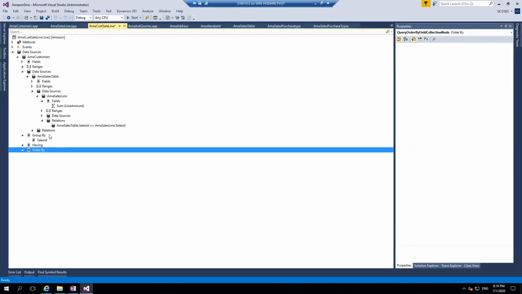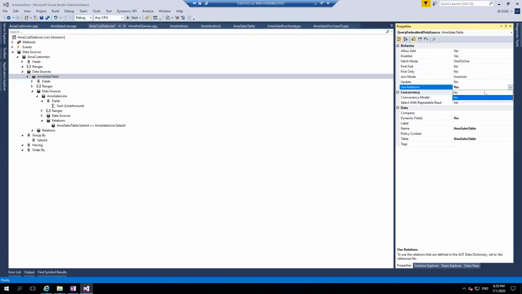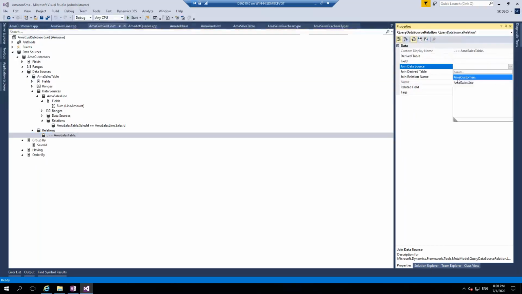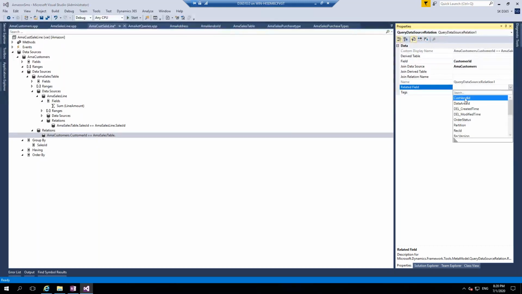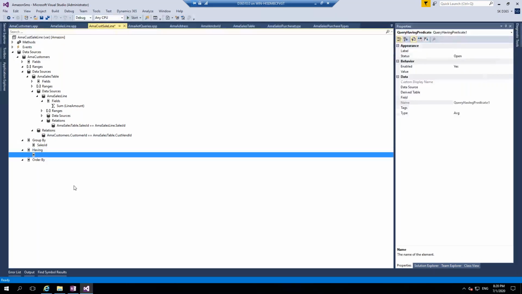Okay, first of all, I want to do one thing. For this sales table, I want to set use relations to no, and then I want to create my own relation. I will use the join data source with customers, and I will use the field, the customer ID, and I will set the related field to customer ID. Done.